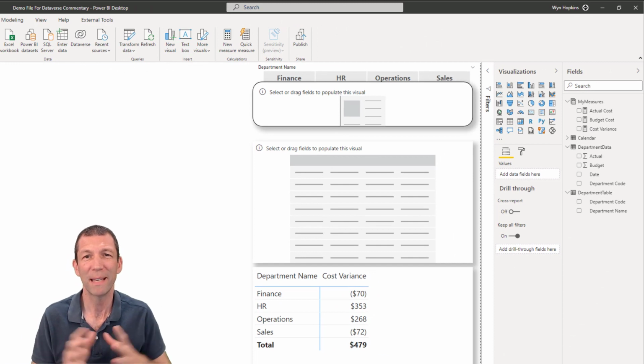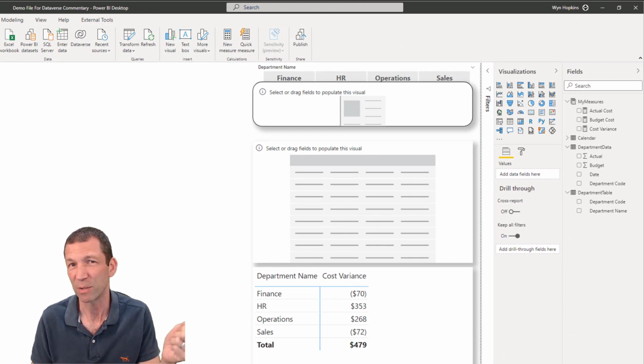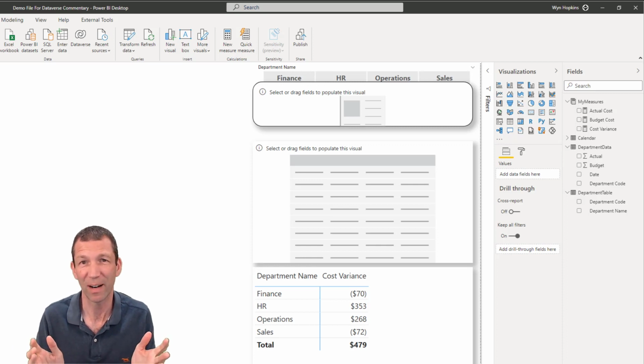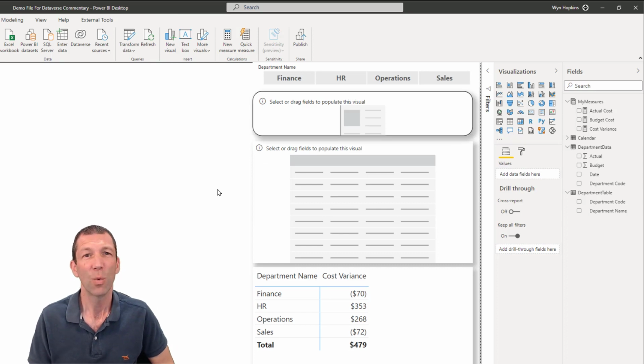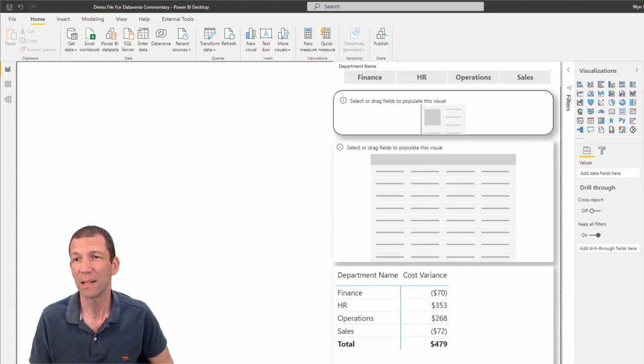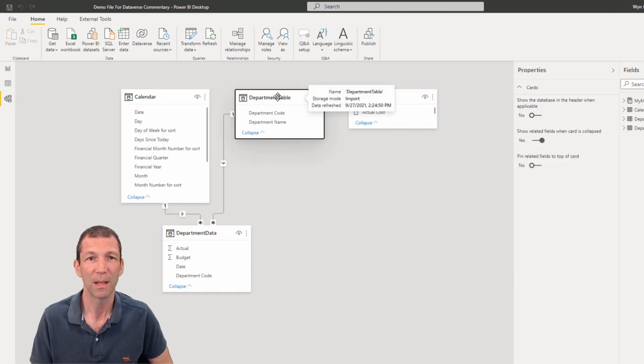So here's my base Power BI report. Nothing special going on here. I've just pulled some data in from an Excel file and set up a little slicer and a little card visual just to drop some fields in as we build them. Okay, so nothing special yet. There is one thing. The department table, this dimension table, if I go in here, department table, okay, this is actually coming from a data flow.